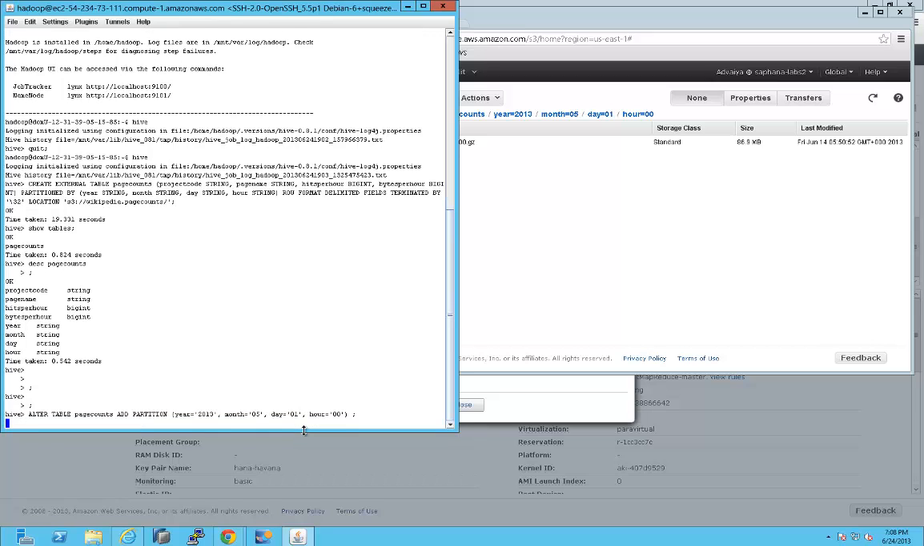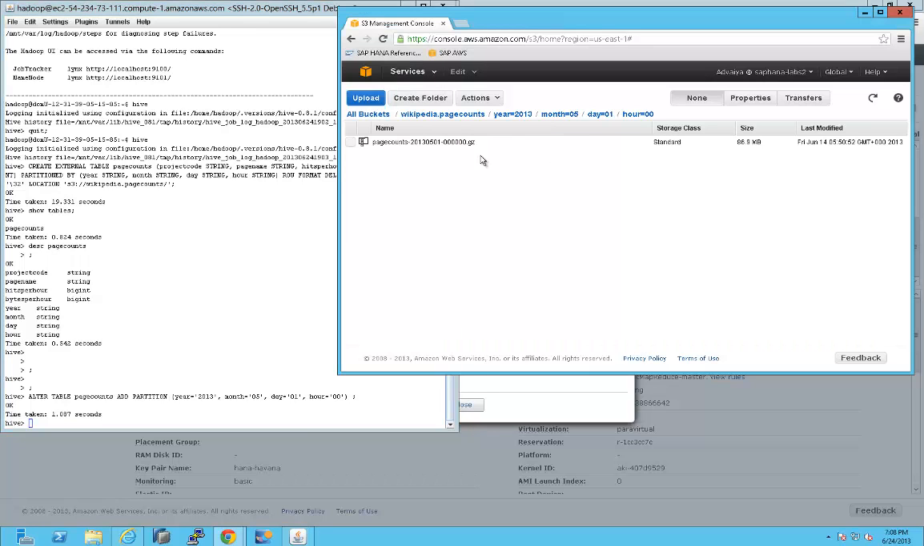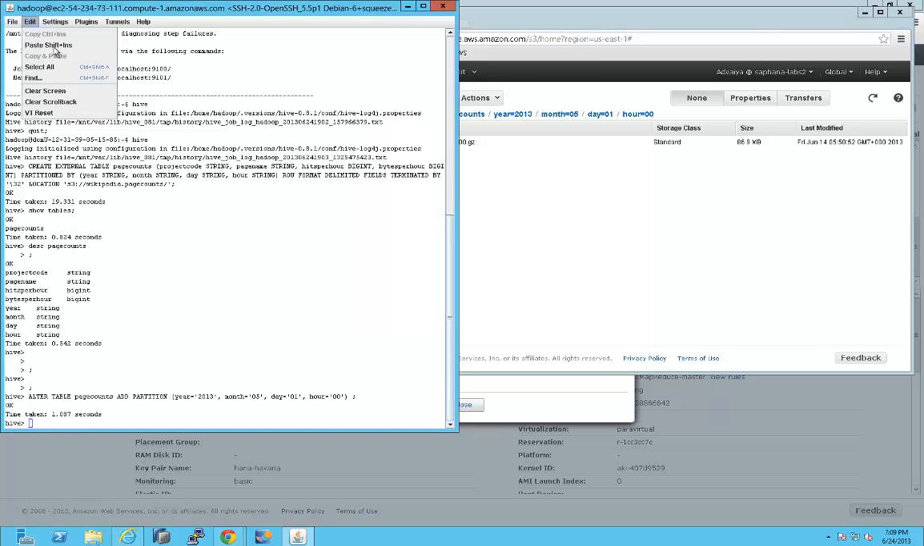What this will do is go ahead and look for that particular partition. In this case, over in this S3 bucket, what it's done is it said, okay, this is our first partition where we're going to find our data. And so if I look at the show partitions command now, I'll go over here and paste this in.